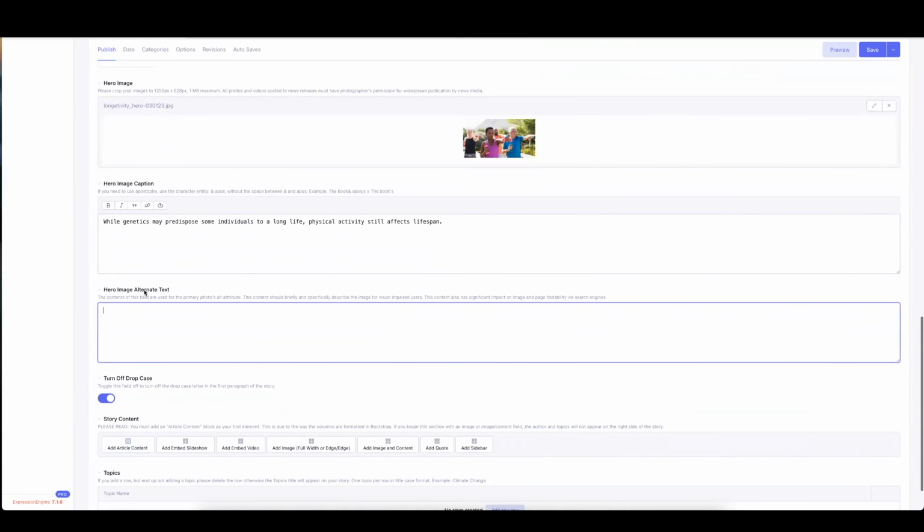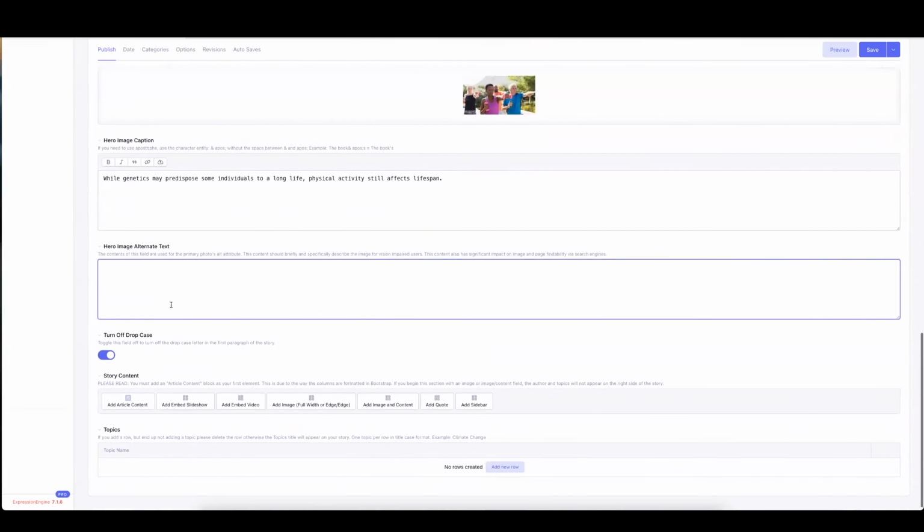The hero alt text is a required field. This is important for screen readers and also helps with search engine optimization. This should just be a brief description of the photo. So it can be just a few words that describe the photo. So we will have some people.